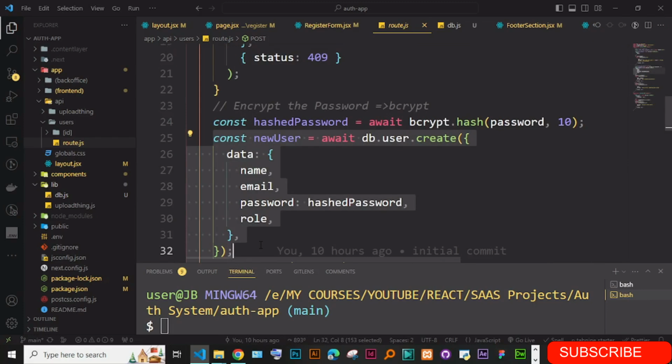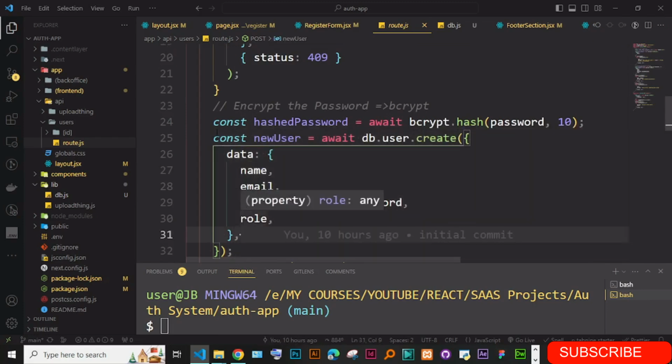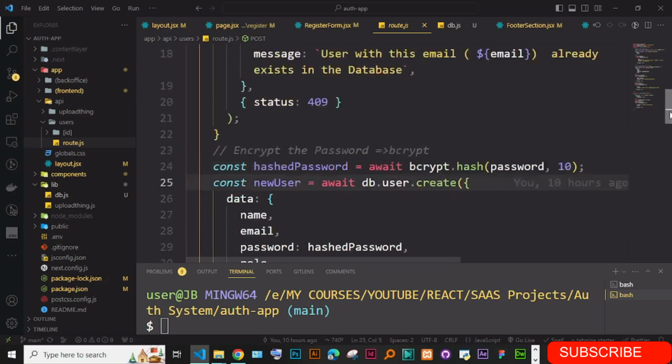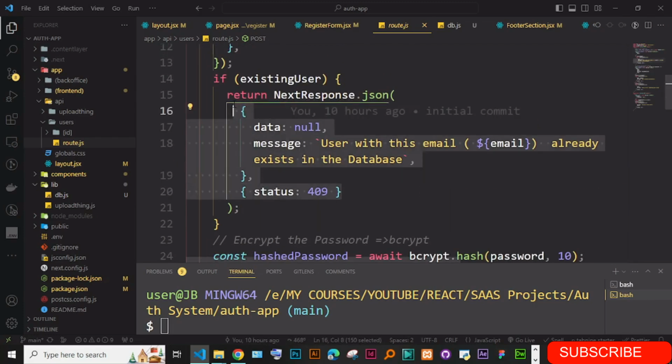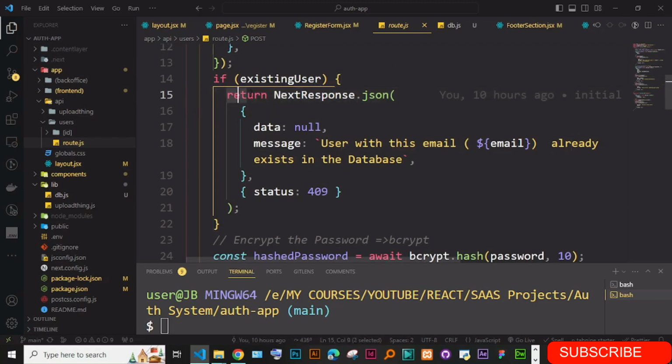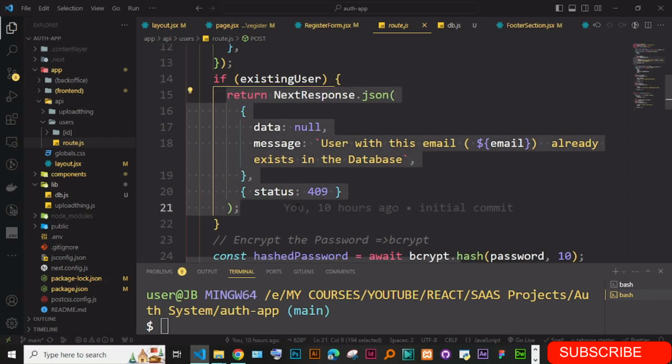Now there are two modifications you have to make, but first, before we make the modification, I just want to show you how we capture this onto the UI. As you can see, this will be returned in the response. When you say next response.json, it will return this as a response.